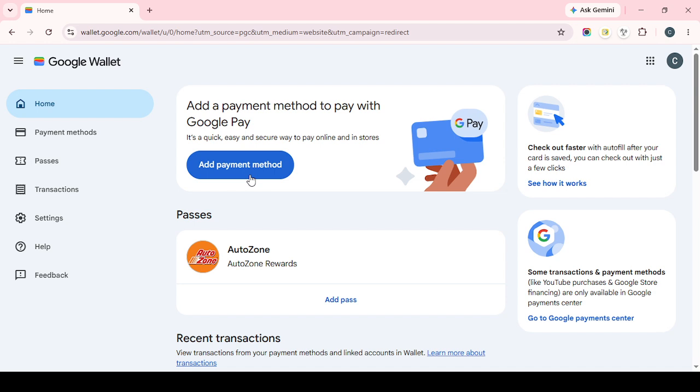At this point, Google will usually open your browser and take you to the Google Payment Center. This is expected because some billing settings are managed on a web page rather than directly inside the Play Store app. Once the Payment Center loads, find the card you want to remove from your account. Under that card, tap Remove.